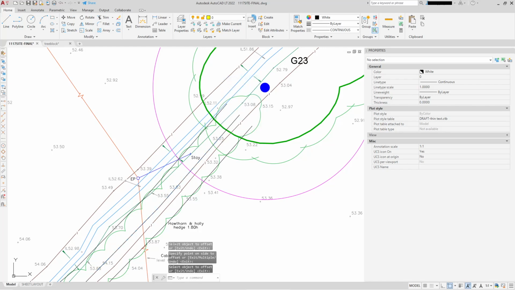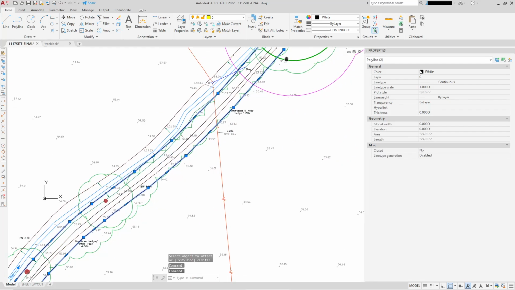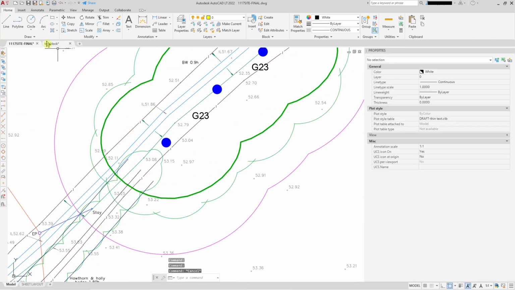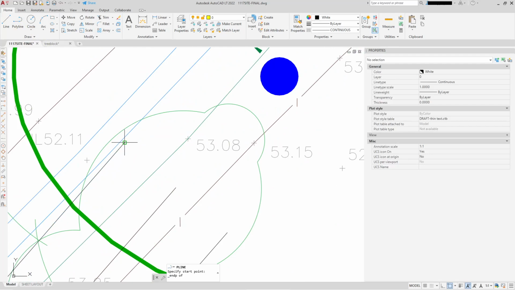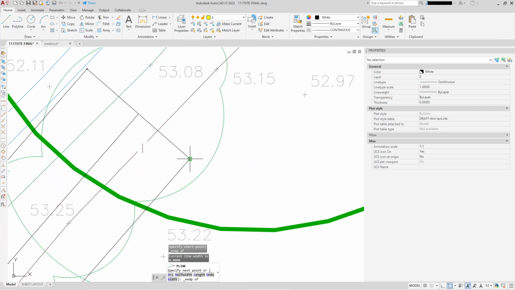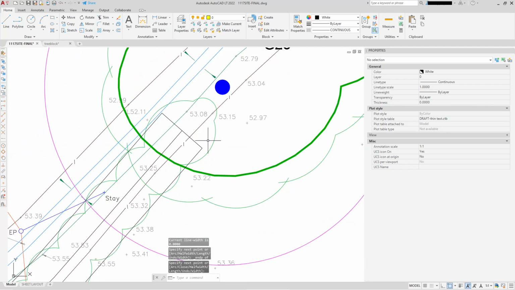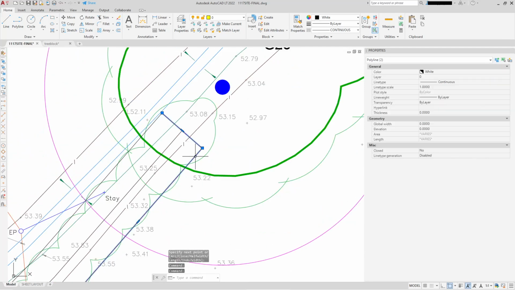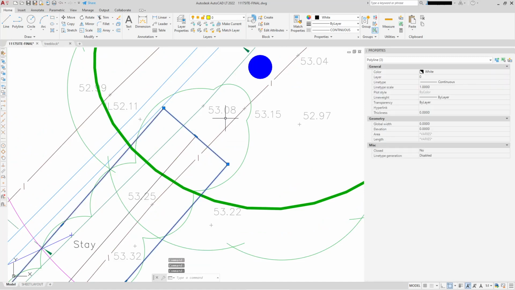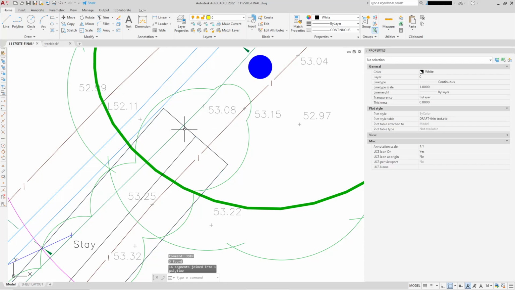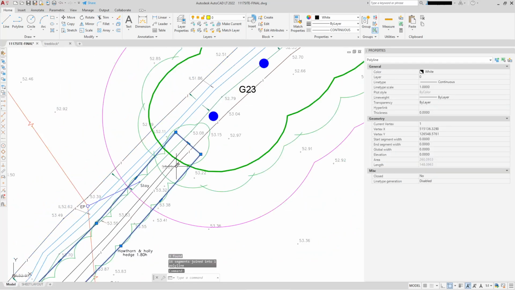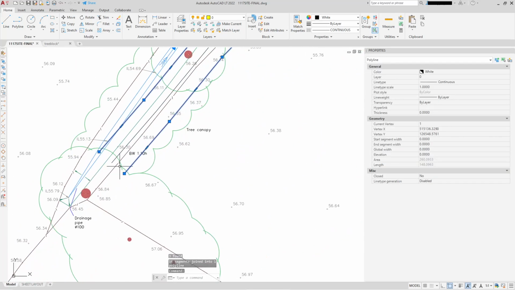So I've got the 2 lines there, and I'm going to join those together, and you need to make sure you lock onto the end points of this because we're going to join them eventually. And then select those 3 and type in join. So this is now one polyline, and I'm going to close it.